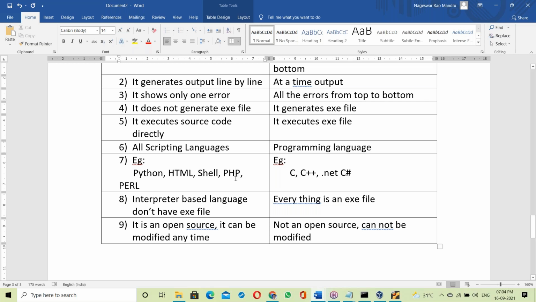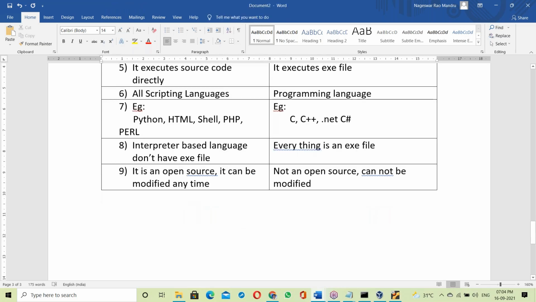I will explain about Java. Based on my explanation, you have to decide. Finally, you decide.